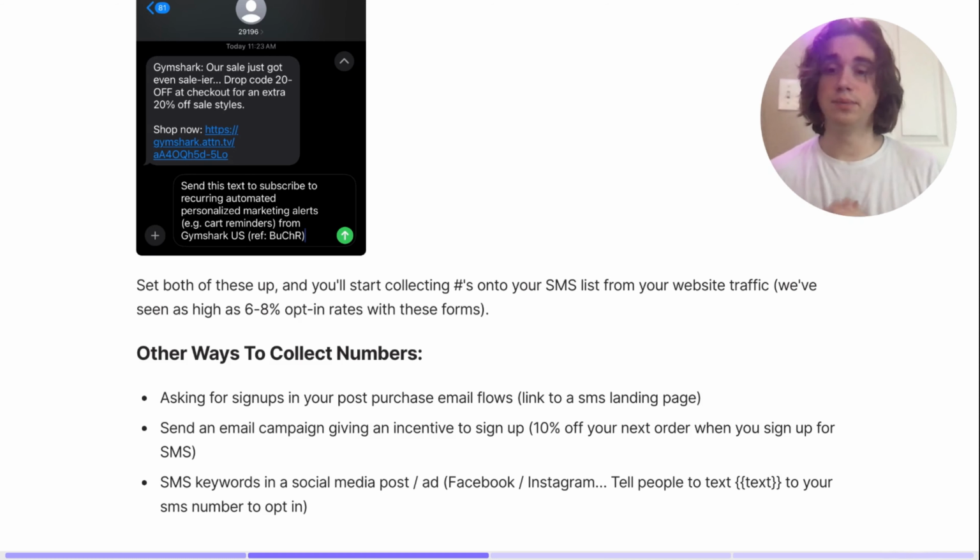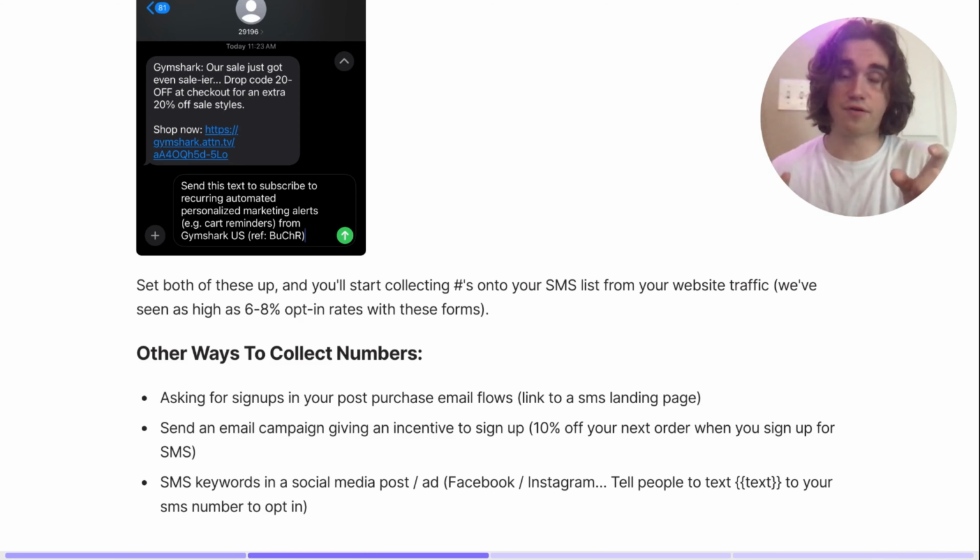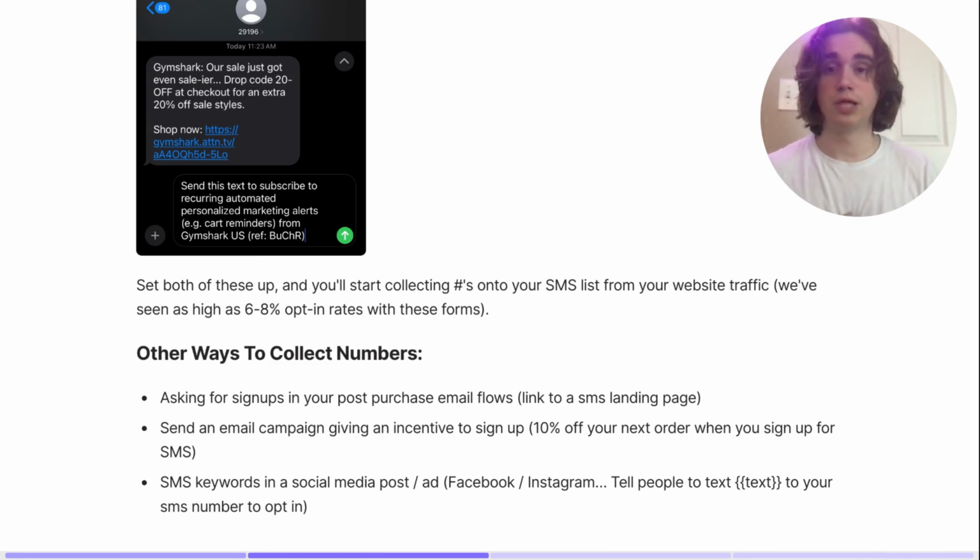Another really good way to build your list is to send an email campaign. Similar to sending a flow and having it programmed in there, you can ask in its own specific email campaign. So you would send an email out, giving an incentive to sign up, like I mentioned for the flow. For example, 10% off your next order when you sign up for SMS. So basically, instead of giving a regular promotion, you're going to allow them to have this offer, but trade their phone number for it. So sending out an email campaign, a blast to a big portion of your engaged list, is another really good way to collect numbers.